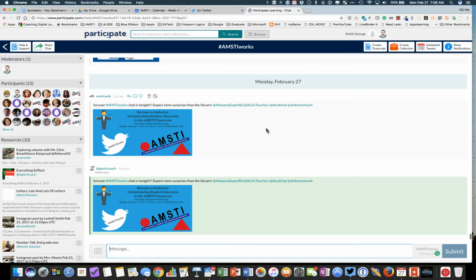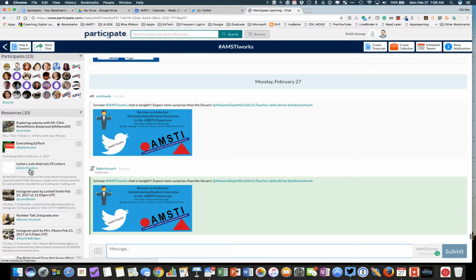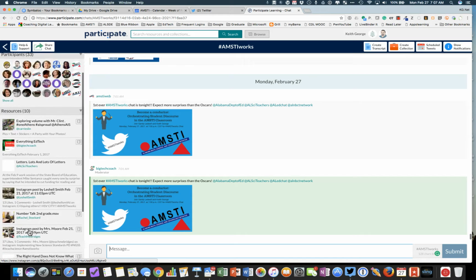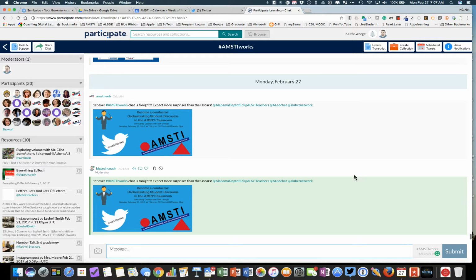So once you get into the chat and you've got yourself logged in, this is the actual live chat feature. Up here you can see the moderators. You can see all the participants. These are people that have tweeted using the AMSTI Works hashtag. And then these are the resources that have been tweeted out. And I'm going to talk more about that in just a minute because that's an incredibly helpful tool. Over here, we have the Create Transcript, Create Collection, Scheduled Tweets. That's more for moderators. And then Show Notifications. So let me give you an idea of what we've got here.